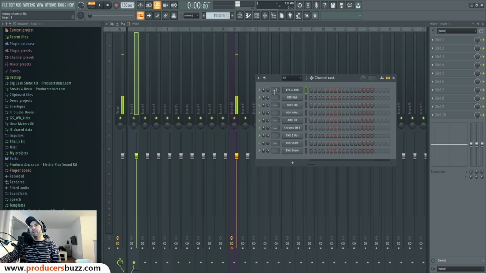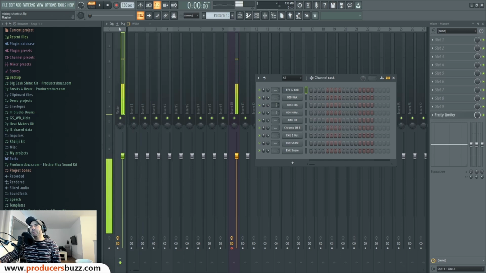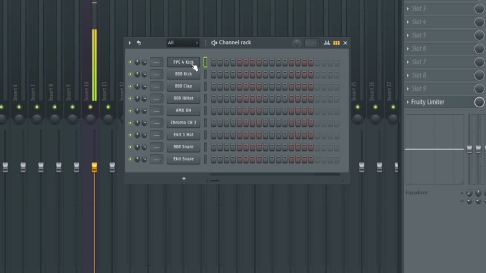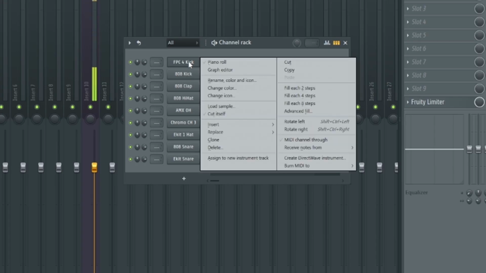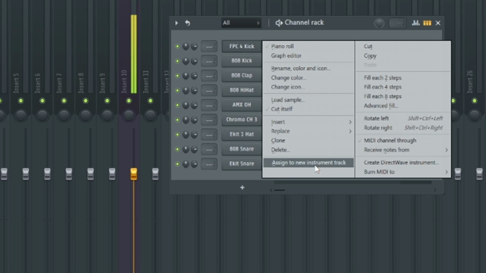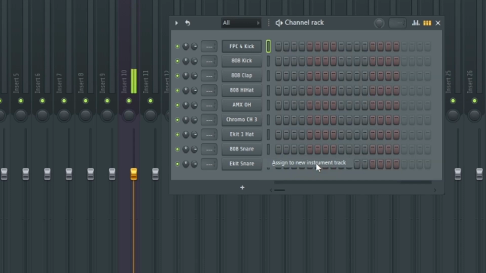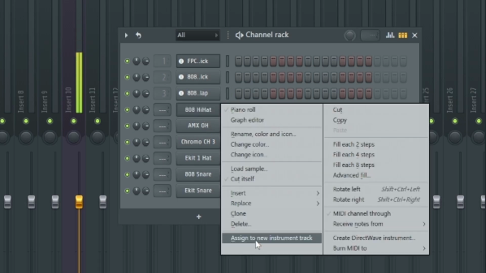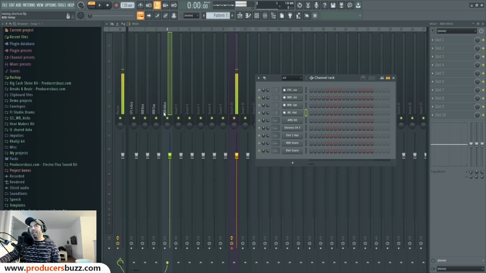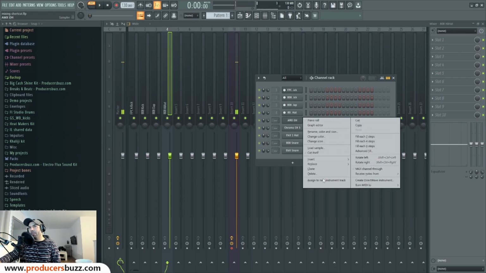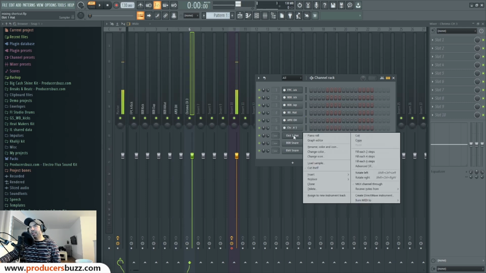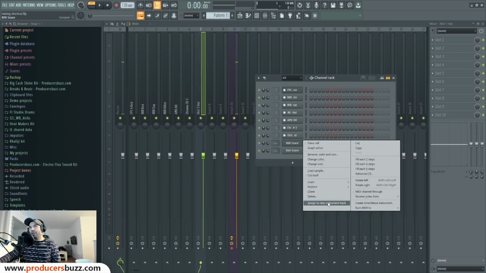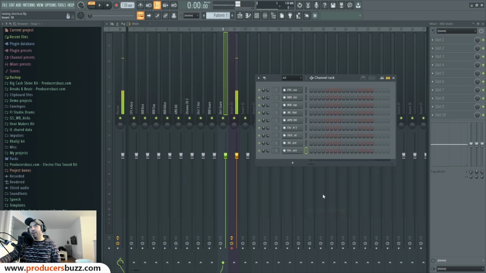Instead of mixing like this, like we usually do, we can now use this shortcut that I'm going to show you right now. It's where you right click on the kick and click on assign to new instrument track. Now we're going to do that for all of the samples that we've got here, and as you can see, it automatically adds the name. It automatically gives us a channel within the mixer.